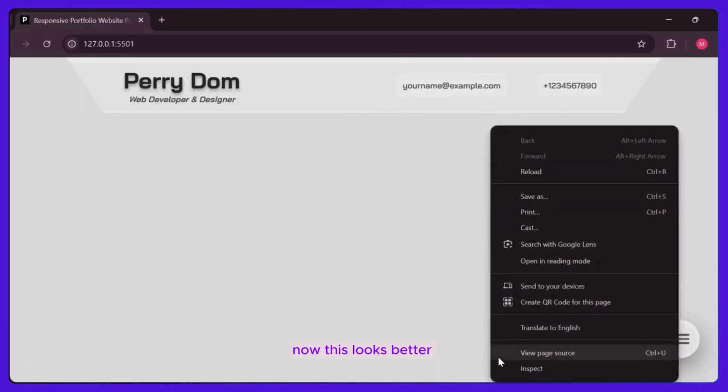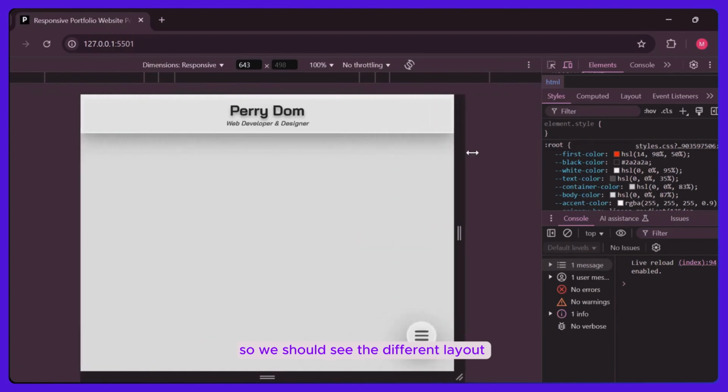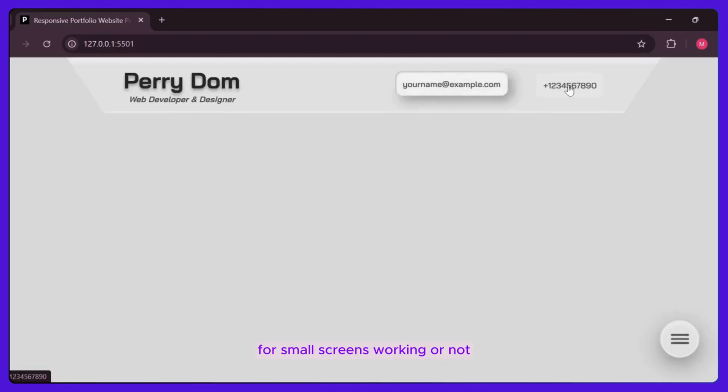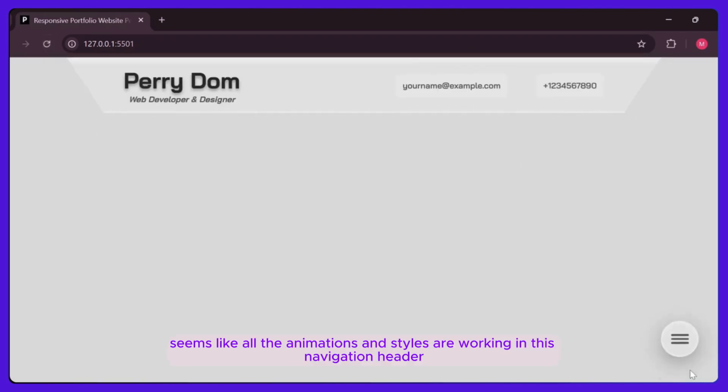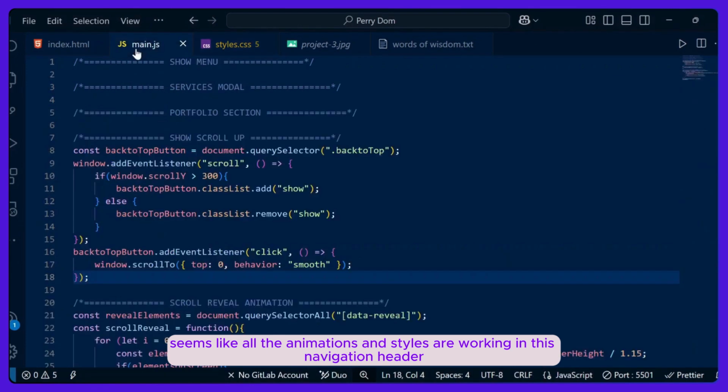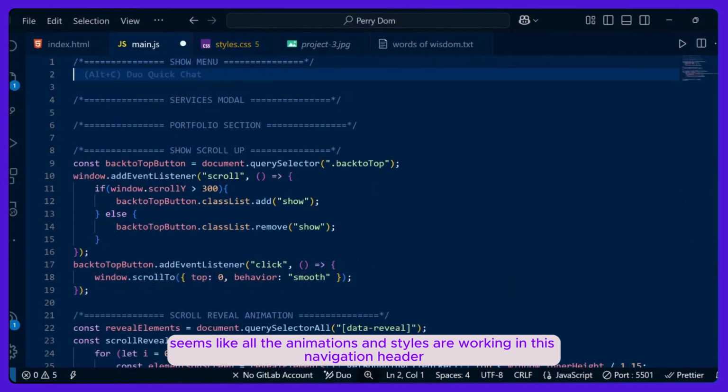Now this looks better, so we should see the different layout for small screens working or not. Seems like all the animations and styles are working in this navigation header.